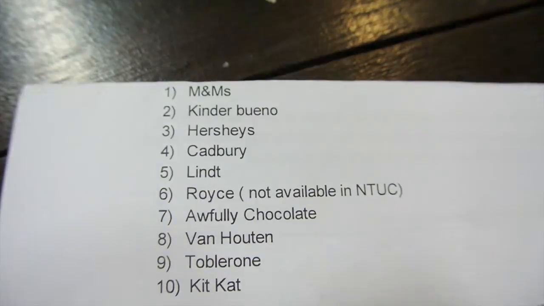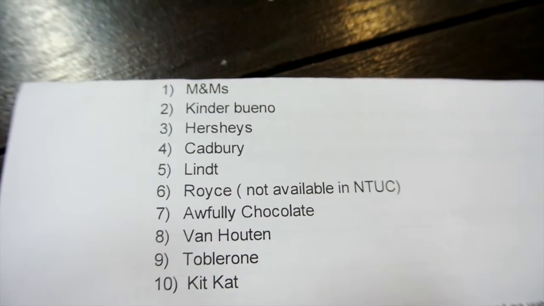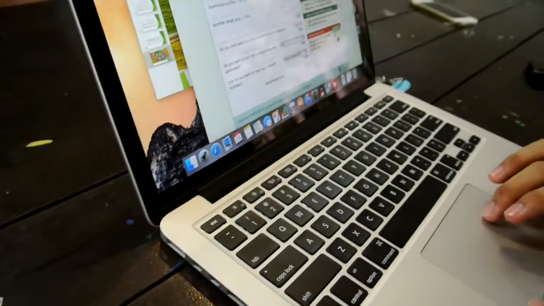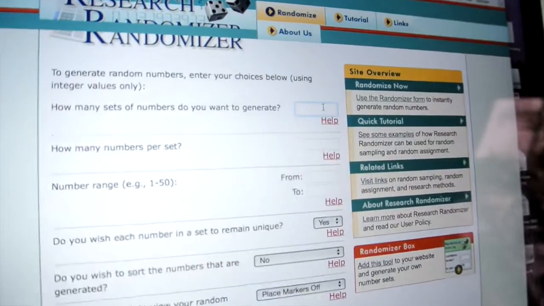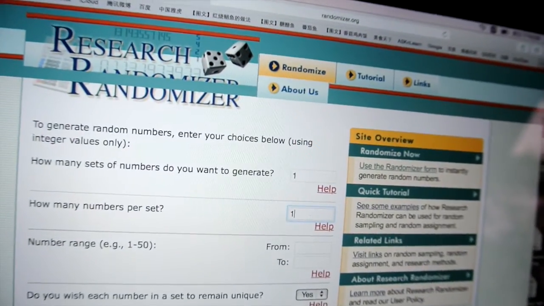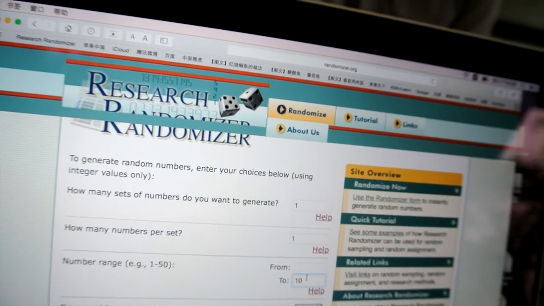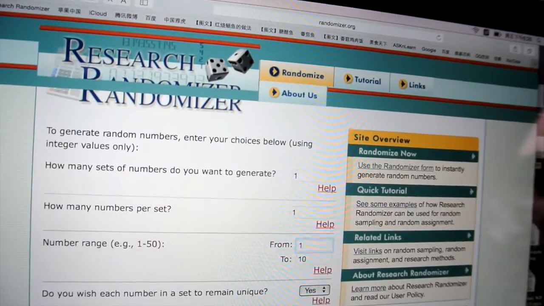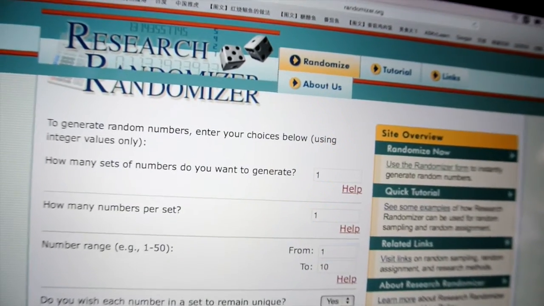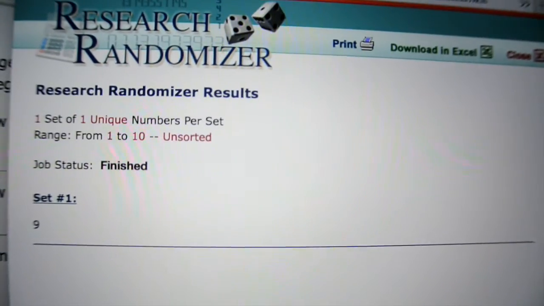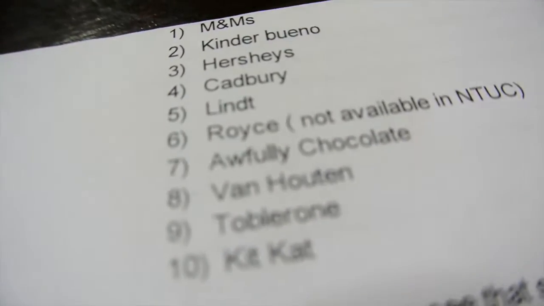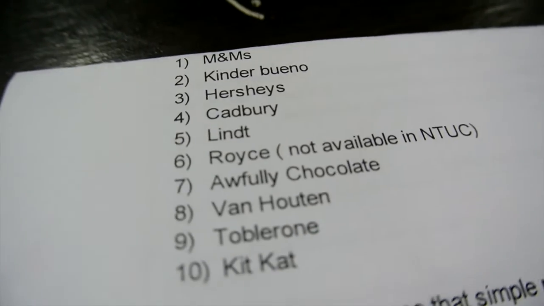After having numbered the chocolate brands from 1 to 10, I shall now use a random number generator on my computer to decide which number corresponding to the brand I should buy. So let's fill this up and let's see what results I get. It says number 9. According to the list that we've seen earlier, number 9 would be Toblerone. So I guess Toblerone will be the brand of chocolate I buy.